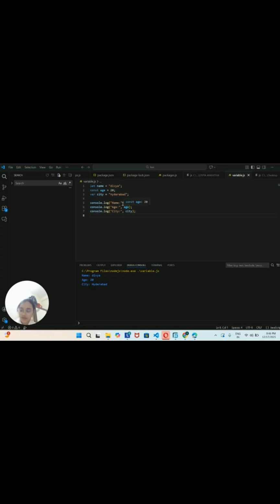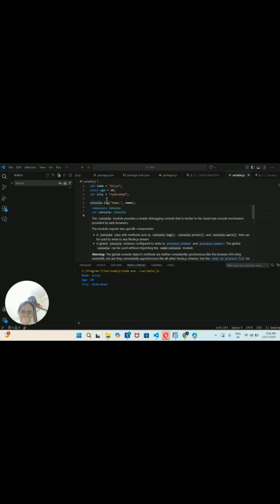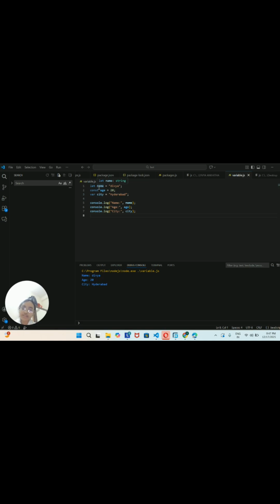So here is the code example of variable. Here the keyword let is used to declare a variable in JavaScript, and name is a variable that stores the text value Divya. Text values are written inside double quotes and are called strings. Age is a variable that stores a numeric value. Here I store 20. As we know, numbers are not quoted. And then city is another string variable that stores the value Hyderabad.